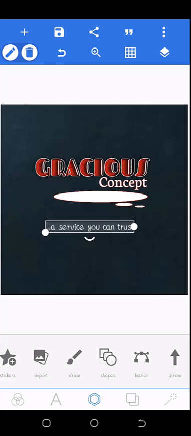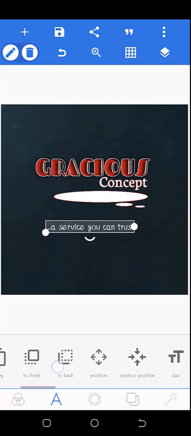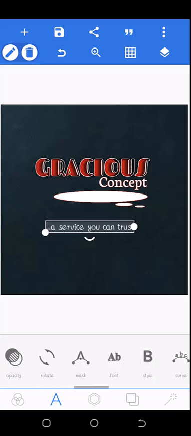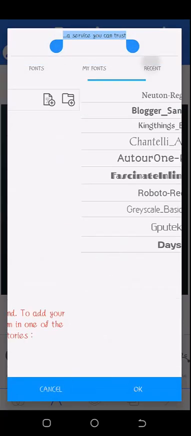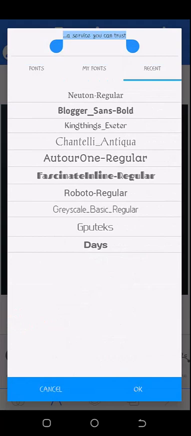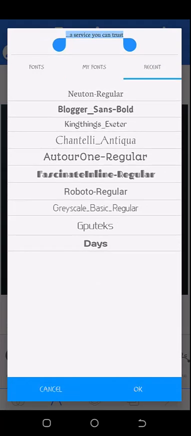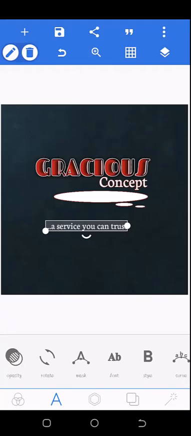But as we can see, the text that I just typed is in small letters. So let me make use of the font that I used for the concept for "a service you can trust" too. Now let me change the font. If we remember, I made use of Newton Regular for the concept, so I'll be making use of it for "a service you can trust" too.